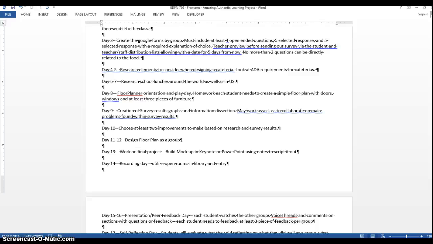Day 11 and 12 is actually designing the floor plan as a group. Day 13, work on your final project. I want them to build up kind of a mock-up in either Keynote or PowerPoint, and I would really like them to script it out. I find that if I don't have them script something out, I end up with garbage. I do a lot of storyboarding when I have them do iMovies, so the Keynote and the PowerPoint before having them go to VoiceThread with their scripted notes, I think would be very beneficial.